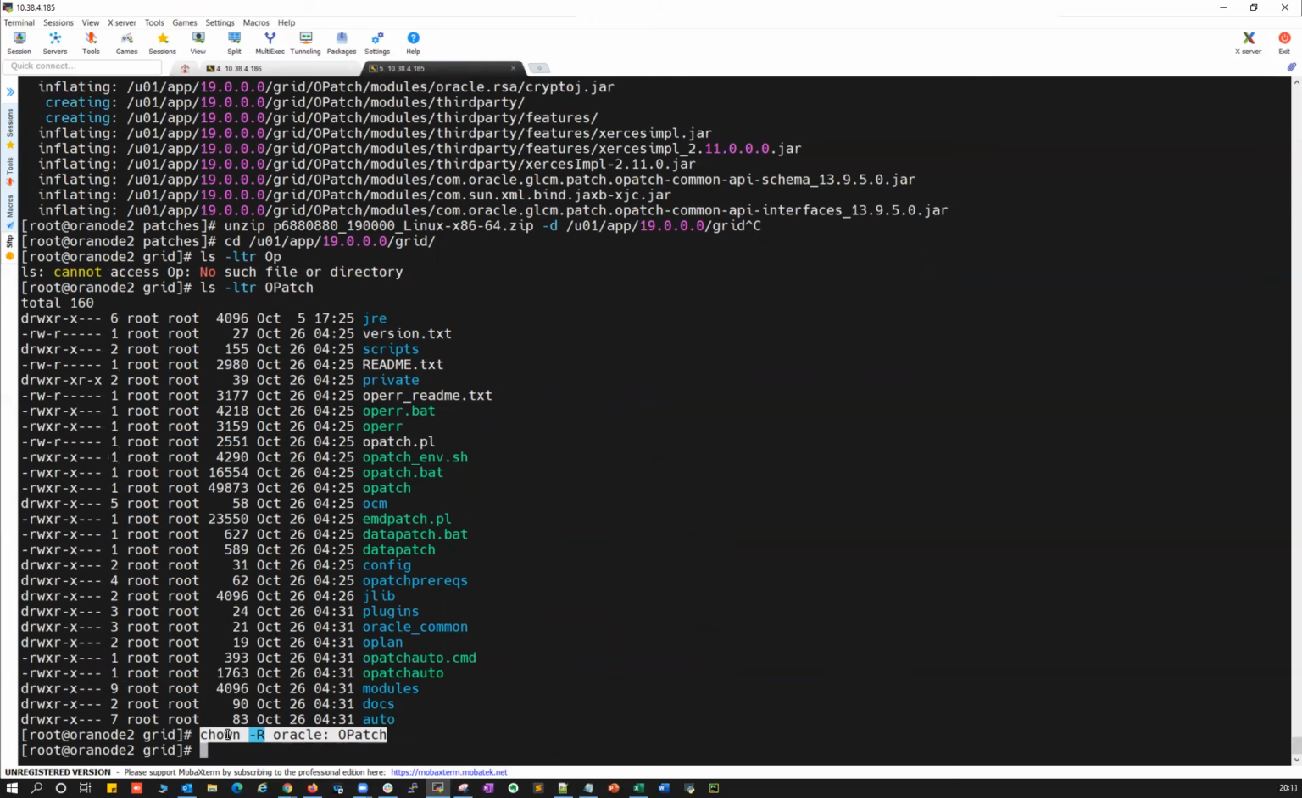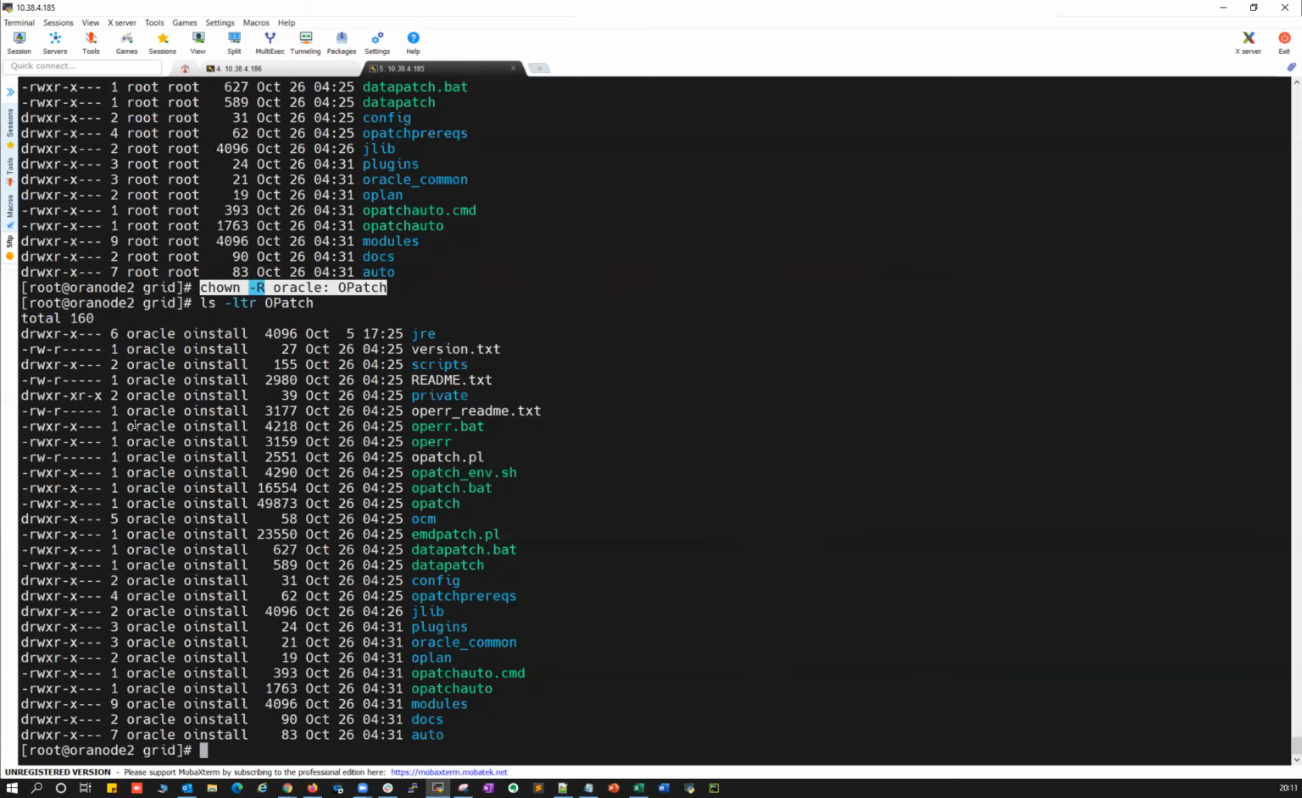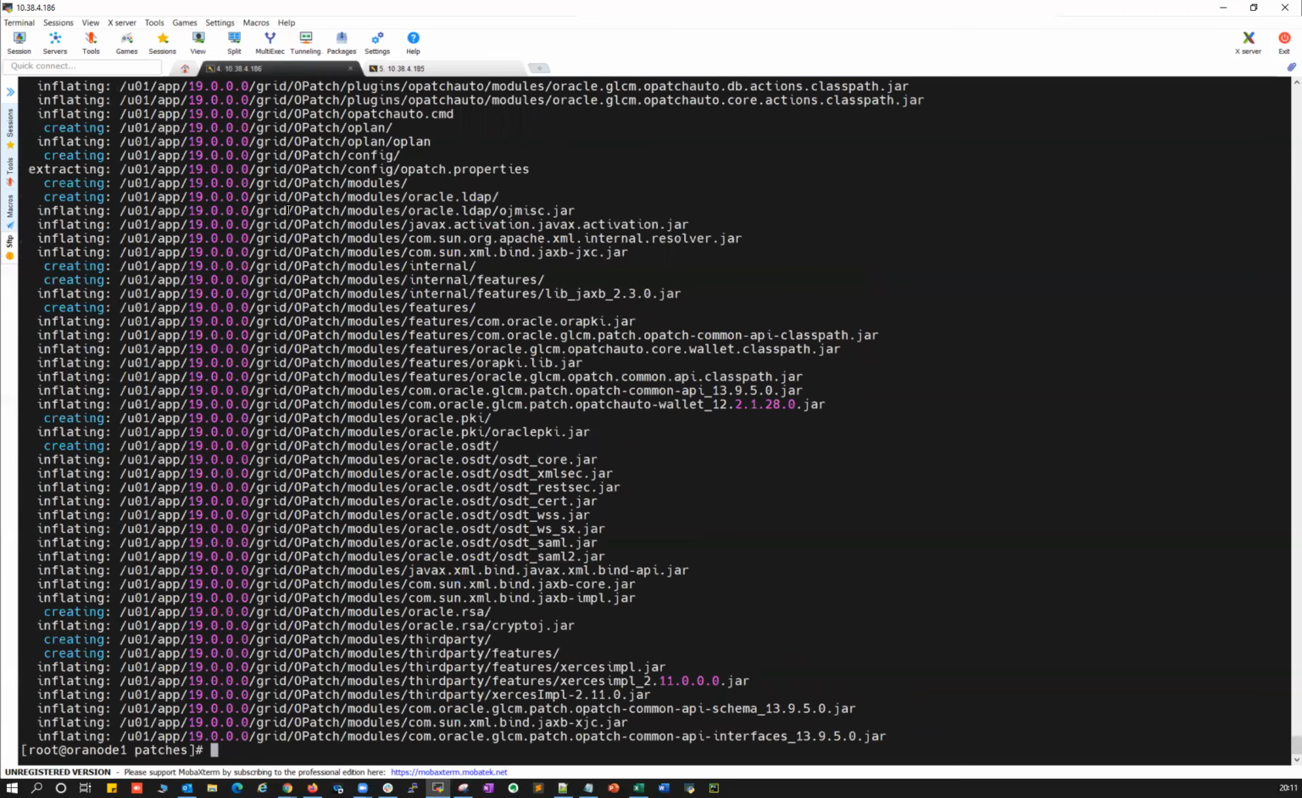So now you change the permission. Now you can verify that permission, right? You can all see owned by oinstall now. Again, same thing, you can go to node 1, up to grid home.